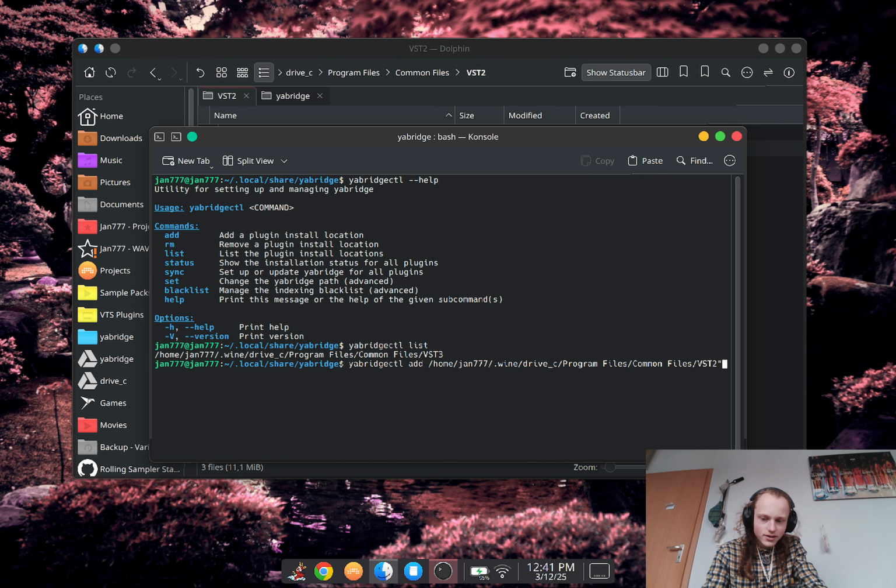The exclamation marks. No, not the exclamation marks. The storyteller marks. Yeah. Then you press enter, and since nothing happens, it means it worked.